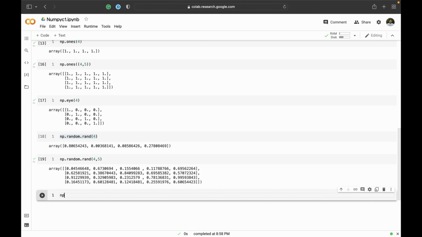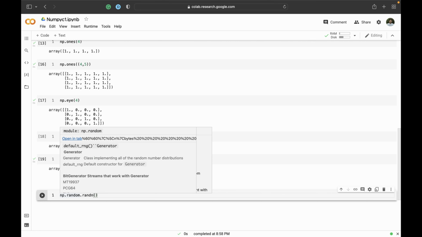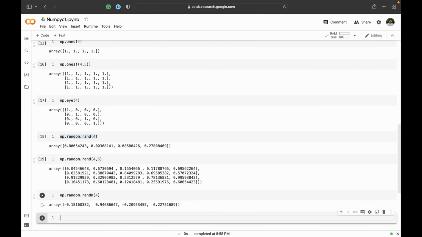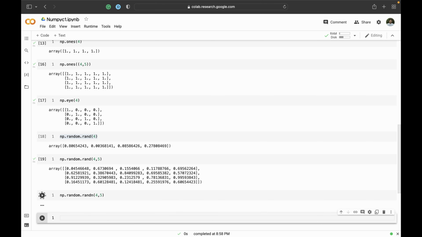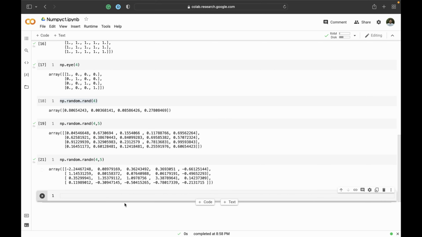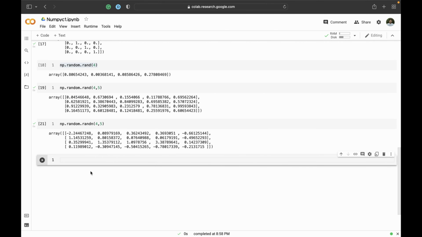And now let's check out another interesting function, which is np.random.randn, which returns random numbers in a normal distribution centered at 0. So we are getting negative numbers as well. If we type in 4, we get a one-dimensional array with 4 elements which can be negative and positive, and when we specify the rows and columns, we get back rows and columns with both negative and positive numbers, mostly between 0, 1 and -1. Okay, fine.